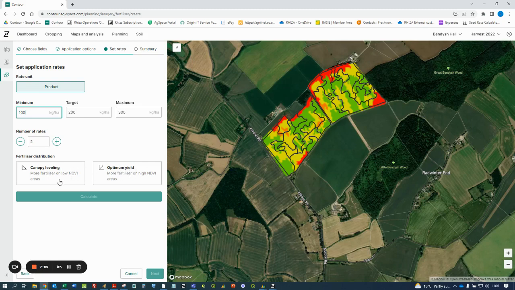So we have canopy leveling, which is applying more fertilizer to lower biomass areas, or optimum yield, which is applying more product to high biomass areas. Typically you would want to employ a strategy of the first application targeting canopy leveling, and then potentially the second and definitely the third application targeting optimal yield.